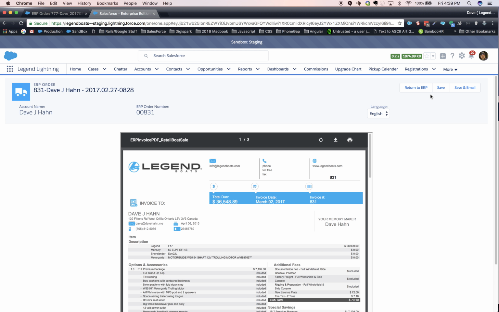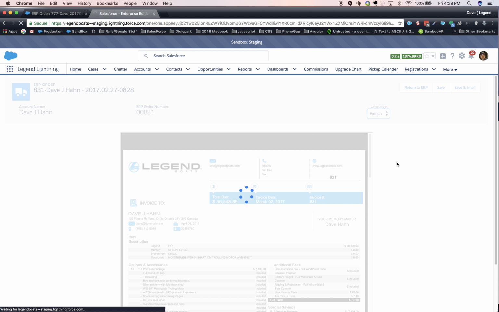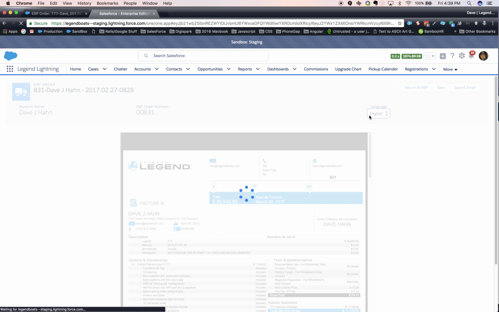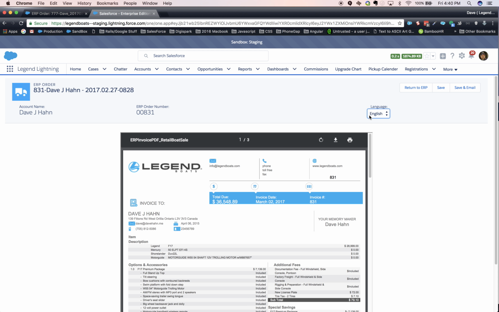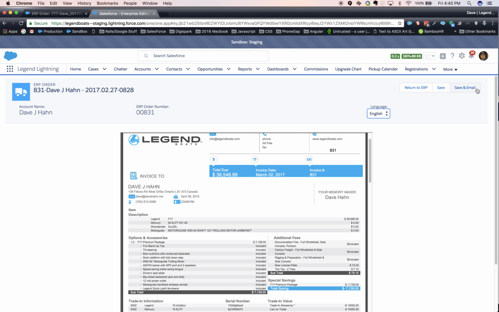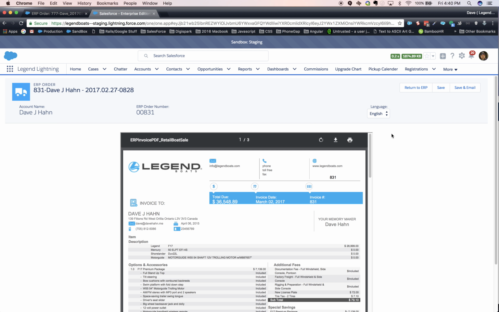So, you know, it looks pretty much the same. Same French English selector. And this is the same for all the different ERP types. So you'll see there's a save and email button now. That functionality was requested. And save. Save will do just like it did before.